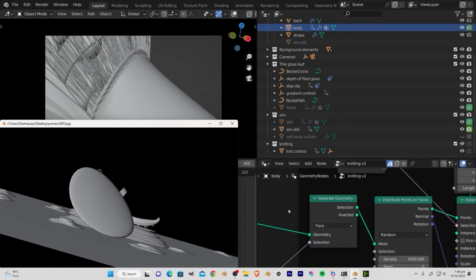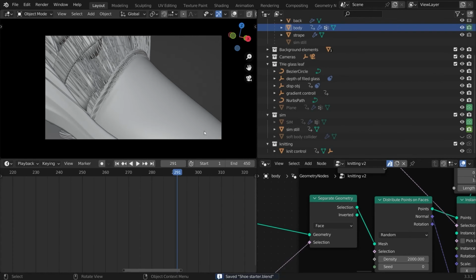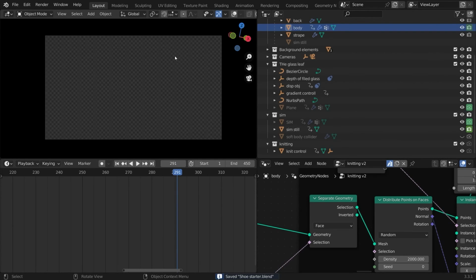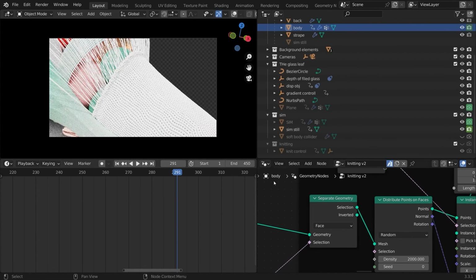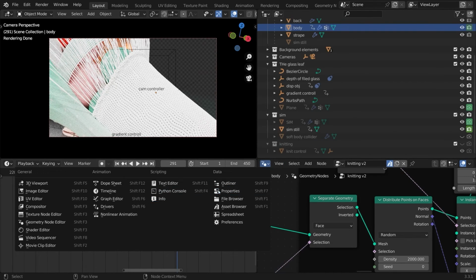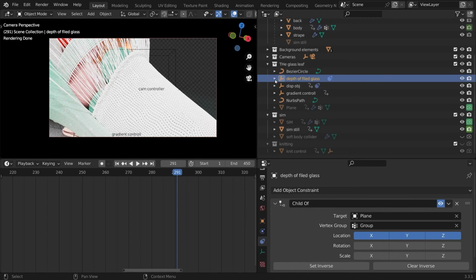So okay, let's see what mistakes do we have still. Let's fix the render views, and one thing I want to do is add focus, the focus control object. I want it to work now. Go to the properties and the constraints tab right there. I'm gonna go to the glass leaf collection, and here we have the depth of field glass.